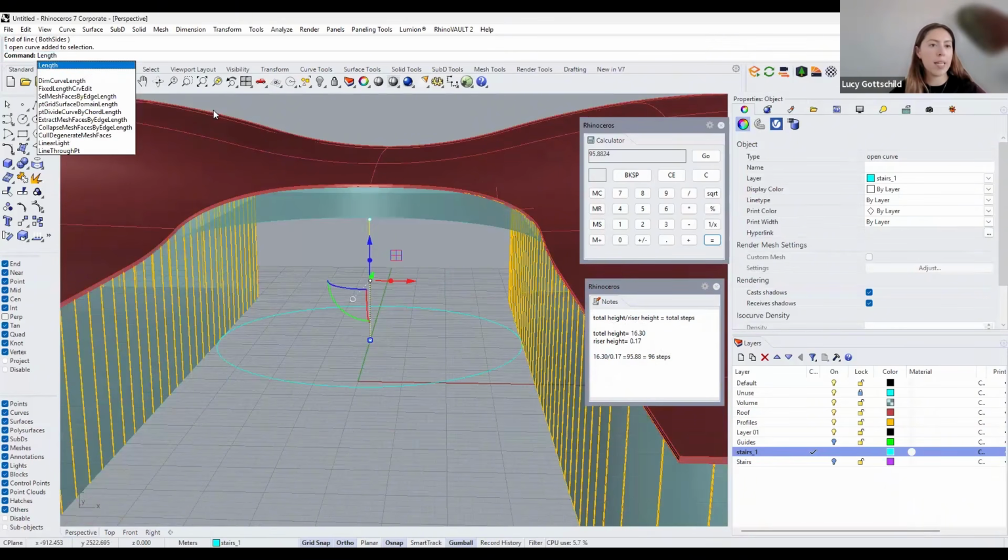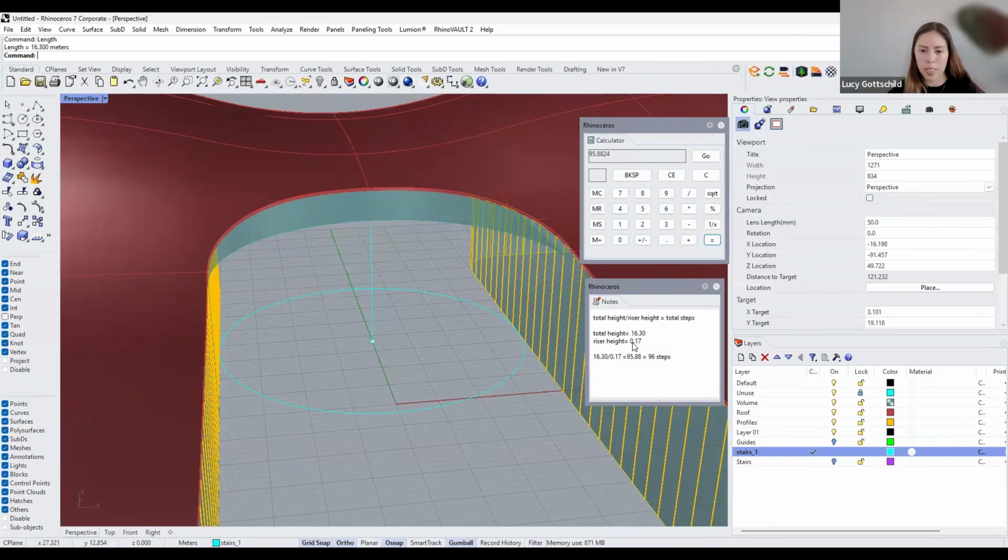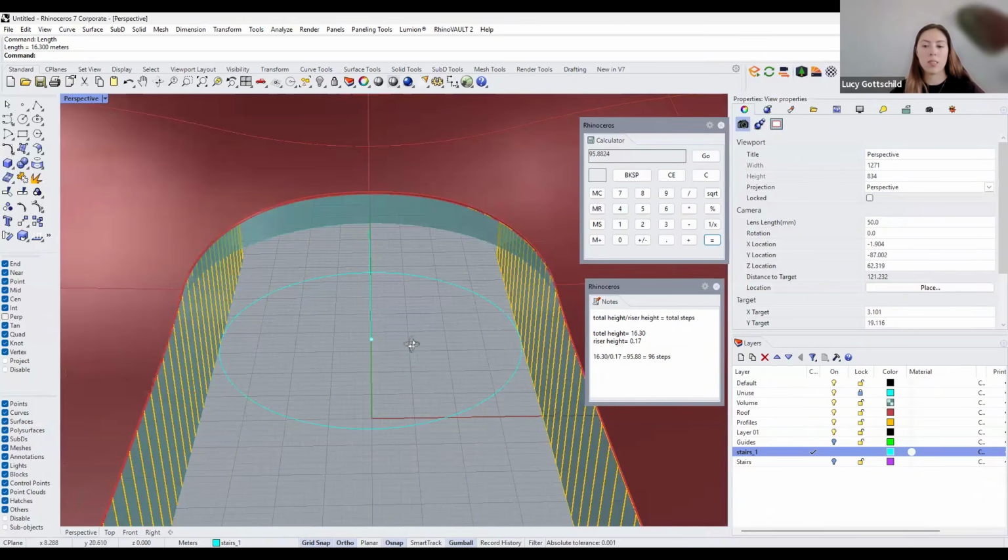You use the command length, and then you have the 16.30 meters that I have here written down. So divided by 0.17, which is the riser height, you have 95.88 steps, but we round it up to 96. So that's the next step.